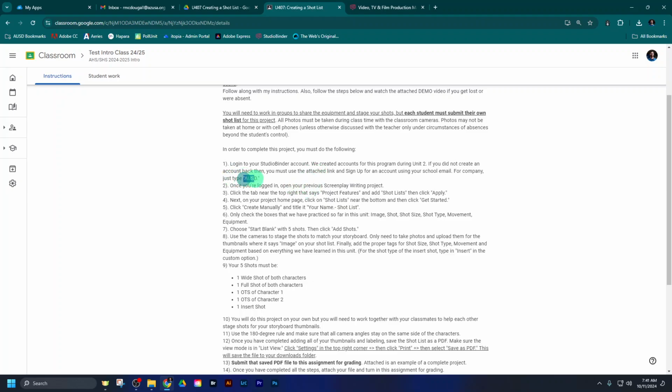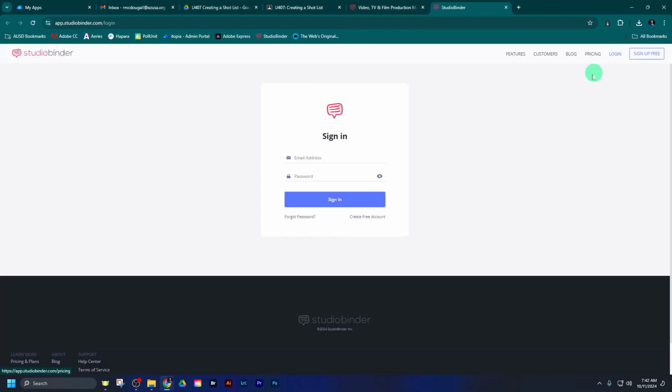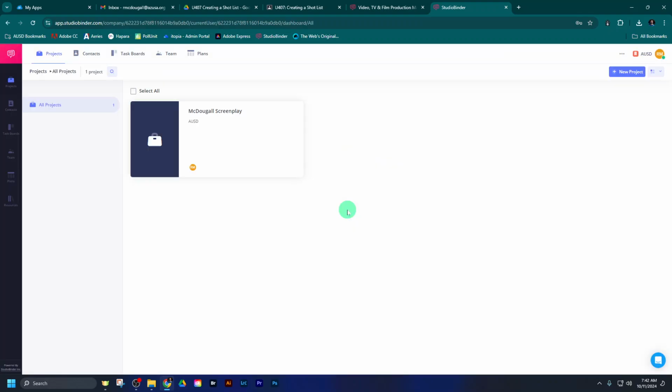Where it says company type, you're just going to put AUSD if it's your first time signing up. If you were here when we completed the screenplay project, you already have a login, so just go to login and remember your school email and the password you created to sign back in.